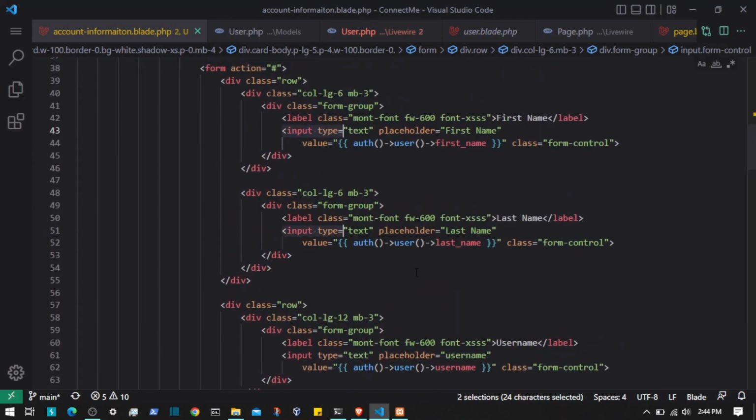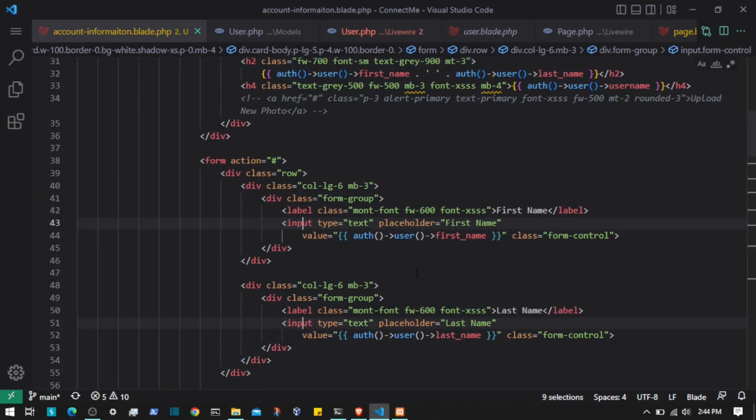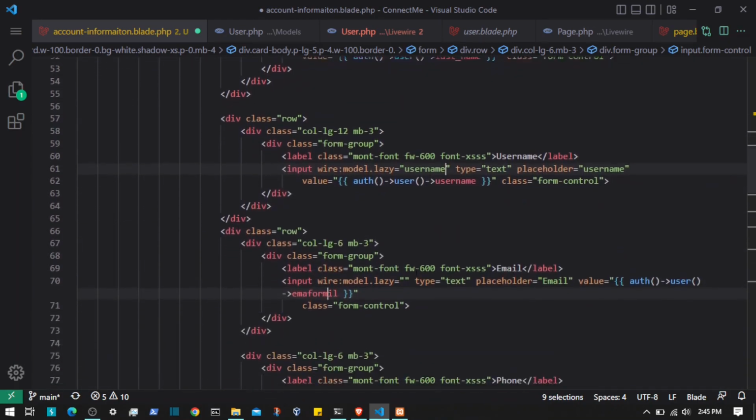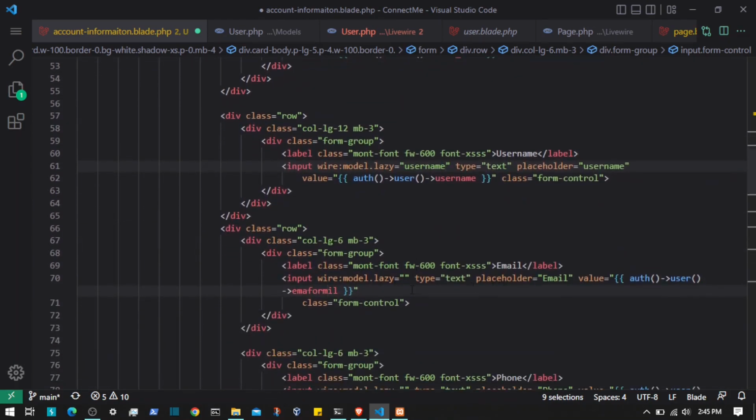We don't. So I'm going to select all of the input fields and add wire:model.lazy equals to, and then here I will pass the name, but we can't do that directly. We can do that, I think. Here we have the name, right? Come here and paste it. So first name, last name, username. Here is the problem. This is email. This is email, and the content type is email.